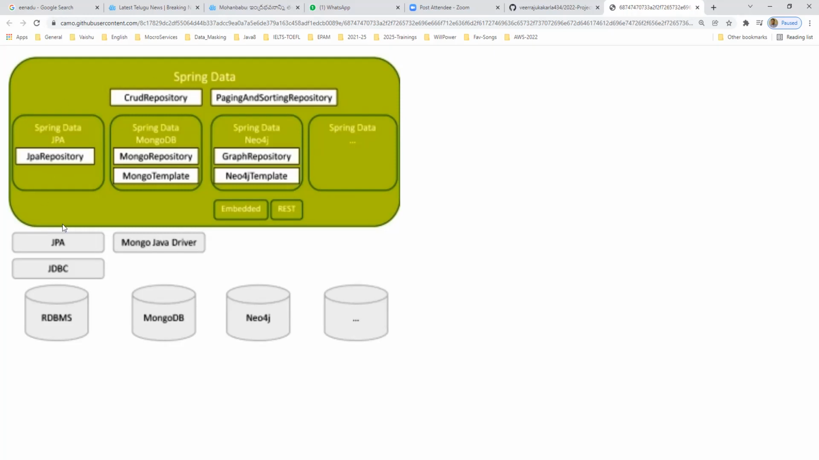If it is not Spring Data, if you are directly using any ORM framework, you need to write all the DDL or DML, any kind of queries. You need to write a select query, select star from employee, or update employee where ID is equal to something, or delete employee where ID is equal to something. So you need to write all kinds of SQL queries with respect to the database.